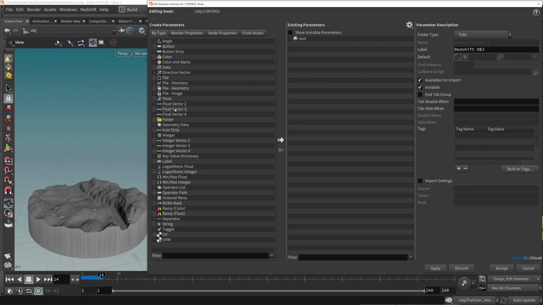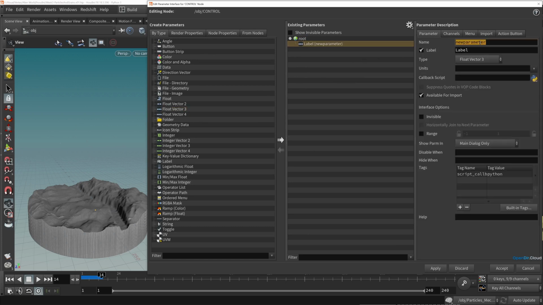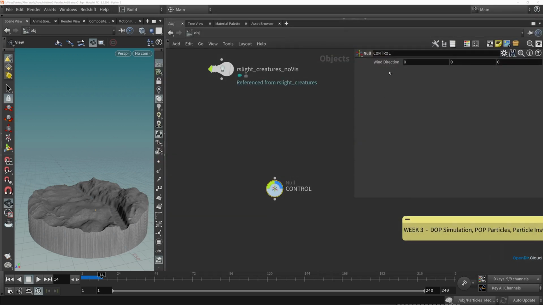So now let's add a float vector 3 for the wind direction. I'll call this wind dir, and for the nice label, call that wind direction, and accept that. Now we have this nice clean control null, and you can set this to whatever direction and speed you want. And you don't necessarily have to worry too much about the amplitude of this wind direction just yet, because it might respond a little bit differently in a pyro sim versus a particle sim, so you'll probably need to add some extra multipliers on this wind direction to increase or decrease that amplitude for each individual sim.